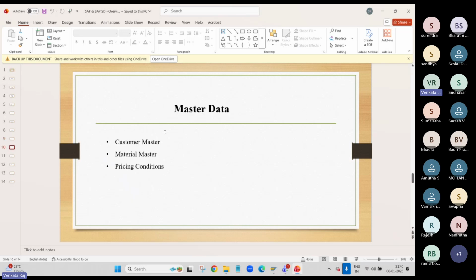What is master data? Master data is not specific to SAP SD. It is a general term you can hear across SAP modules. Master data is nothing but a collection of data. In master data, three types of data are available: one is customer master, the second is material master, and the third is pricing condition. What is customer master? Customer master is all the data about the customer, such as the customer name.